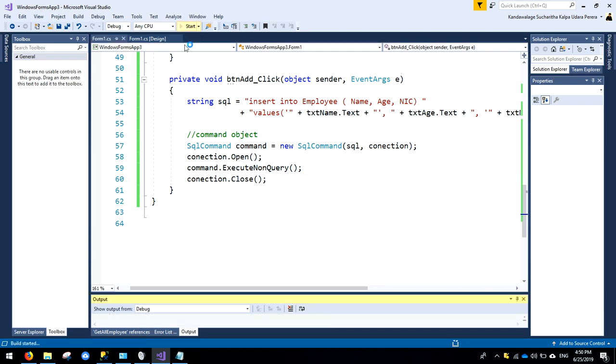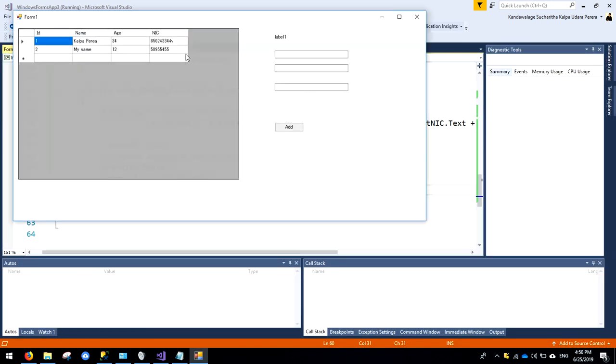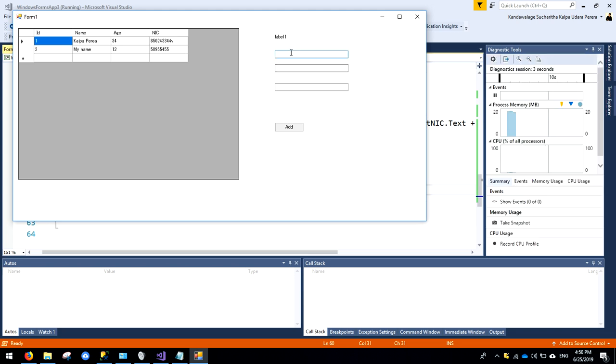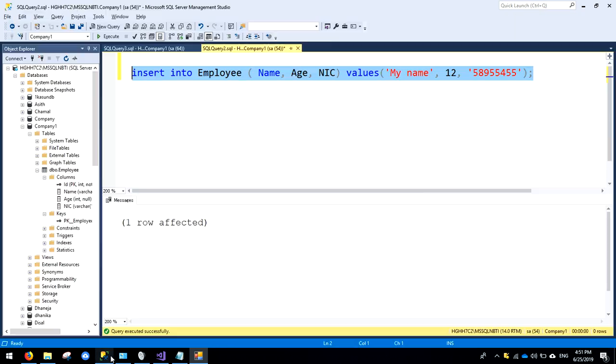Now I am running this application. The interesting thing is you are adding a new name, ABC, and for the age you can add something, age 58 85. Okay, and you can give another number to the NIC as well. Okay, now I am adding this record. Nothing happened here. Okay, let's see the database, what really happened.